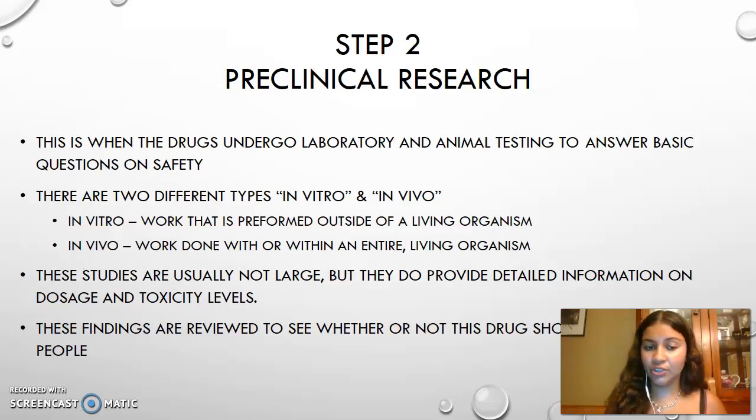These studies are usually not large, they're in small portions, but they do provide detailed information on the dosage and the toxicity levels. These findings are reviewed to see whether or not the drug should be tested in people, whether or not they are safe.